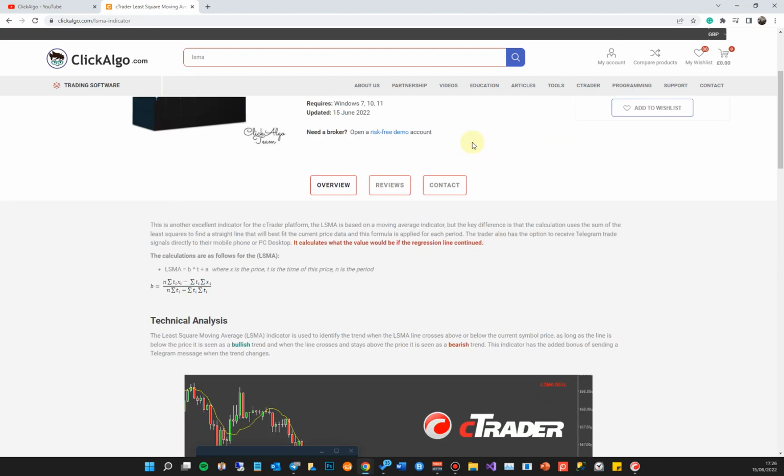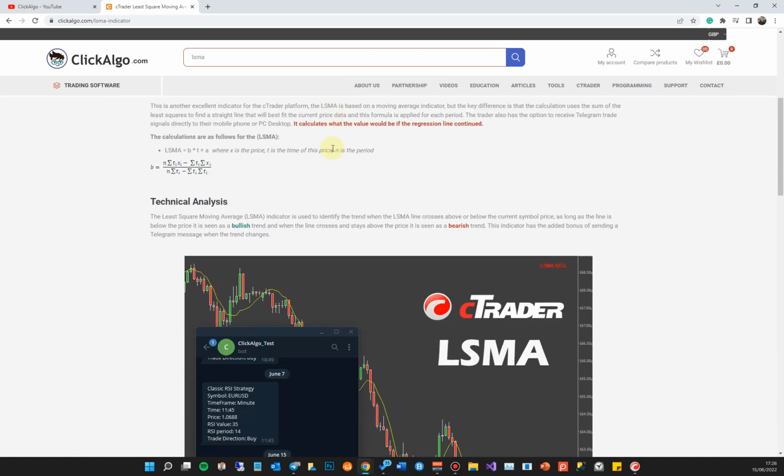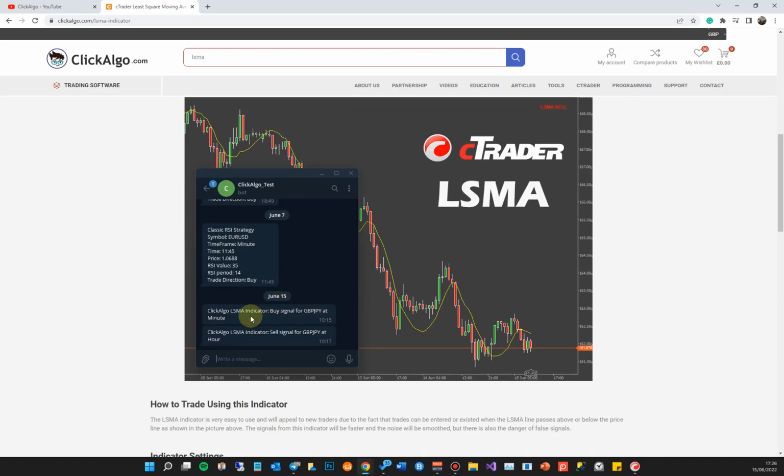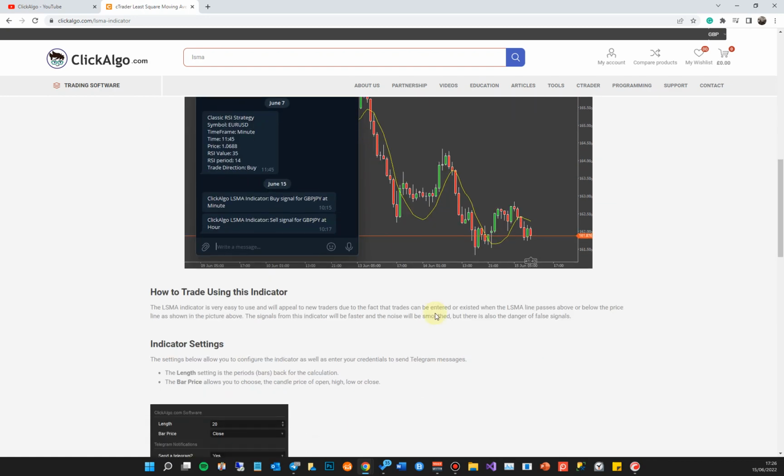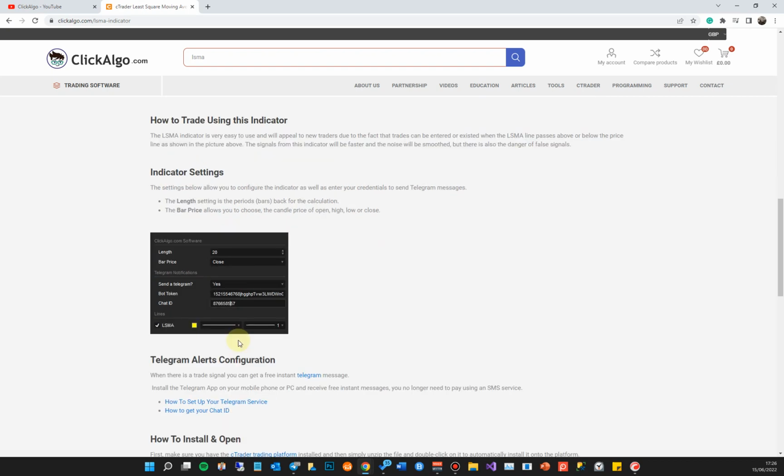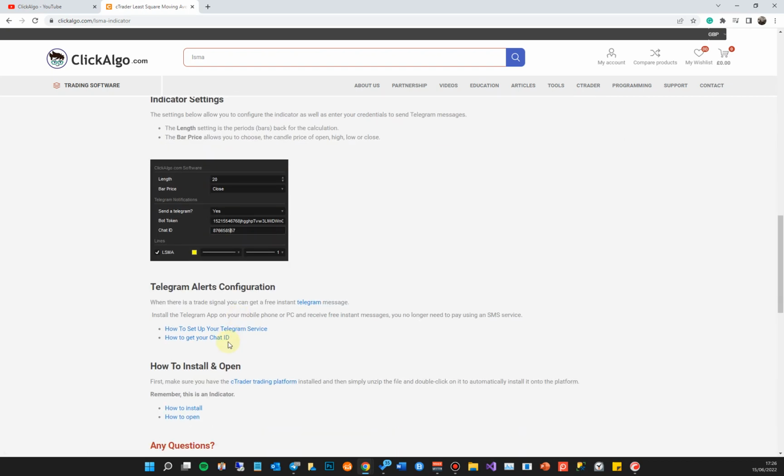I'll scroll down. Now the product page goes into more detail about the indicator and how it works and how the formula is calculated, how you can use it for technical analysis. Here you can see two Telegram messages were actually sent when the price changed or crossed. It's got the indicator settings, and if you're trying to find out how to get your Telegram alerts, it's also got information on how to get your chat ID, how to get your Telegram bot token, and how to create your first Telegram bot.